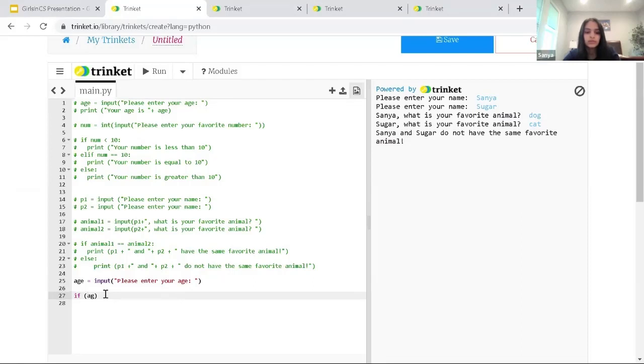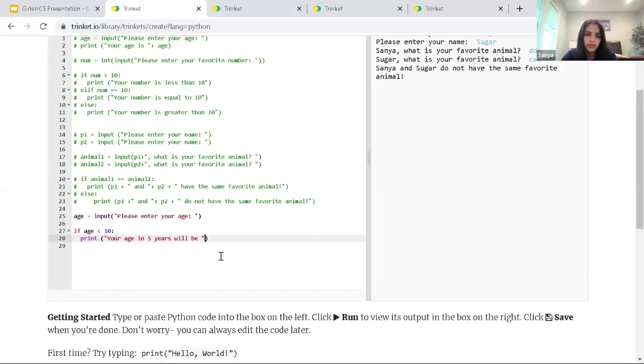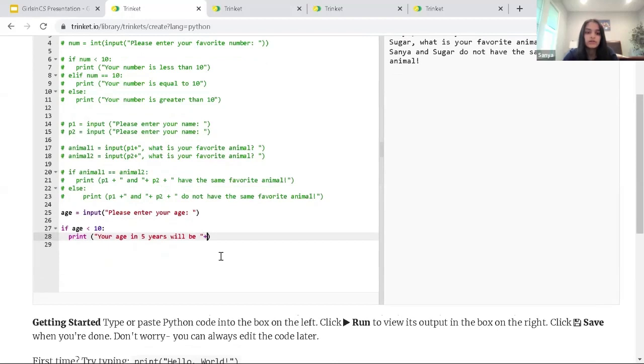So with normal logic, you would do if age is less than 10, you would do print "your age in 5 years will be", and then what you want to do, let me zoom in here, you want to add the age variable, and then you want to add 5. So that's what you would normally do. Let me finish the else statement.